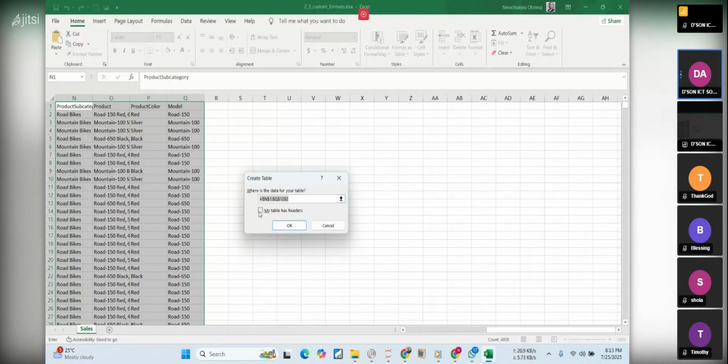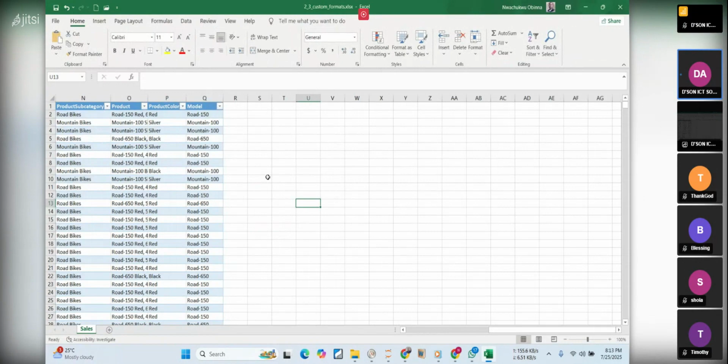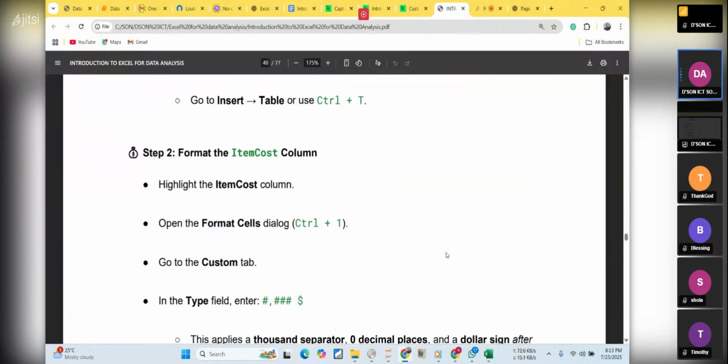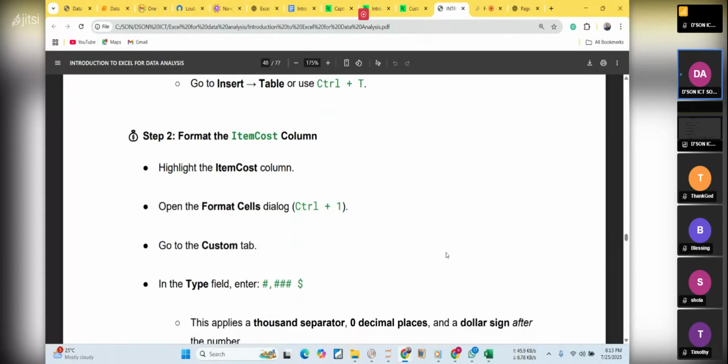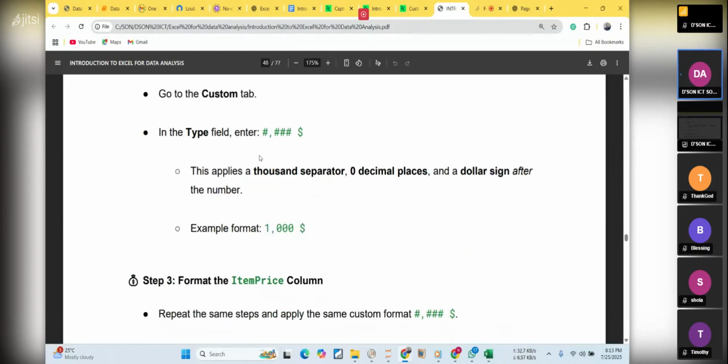So I can say my table has headers, and I click OK. You can see it has formatted our sheet as a table. Now, the next instruction is to format the item cost column. Highlight the item cost column, open the format cells dialog, go to the custom tab, and format it in this format.